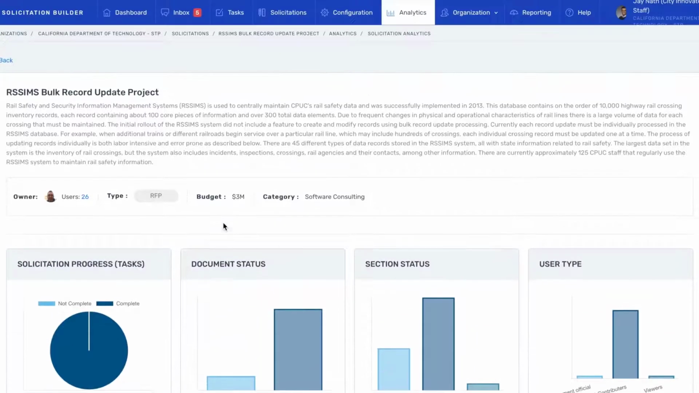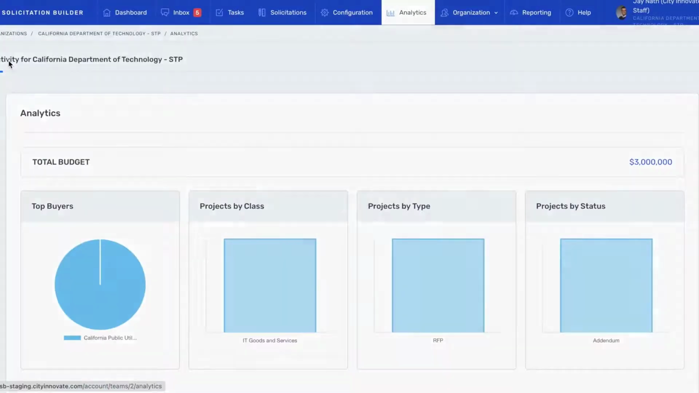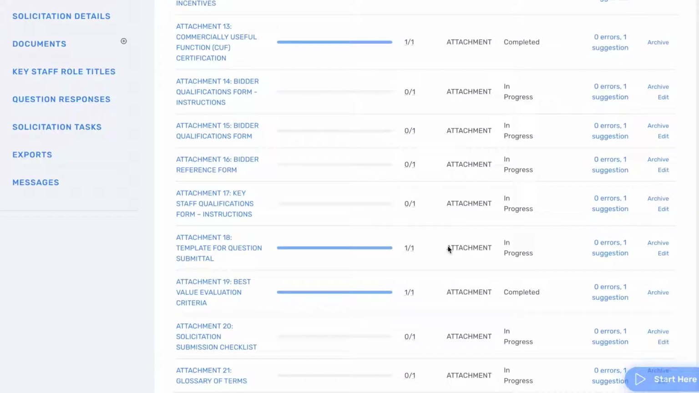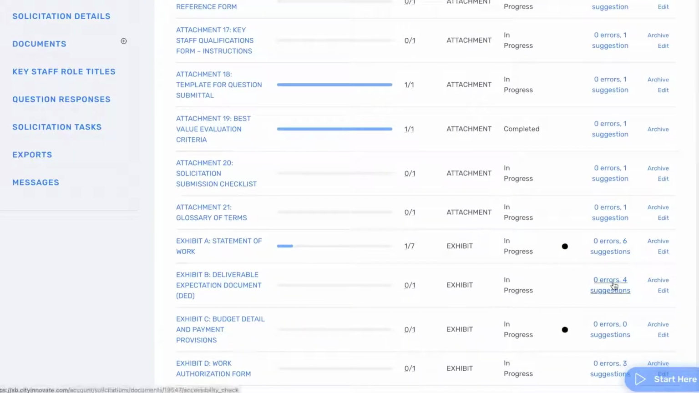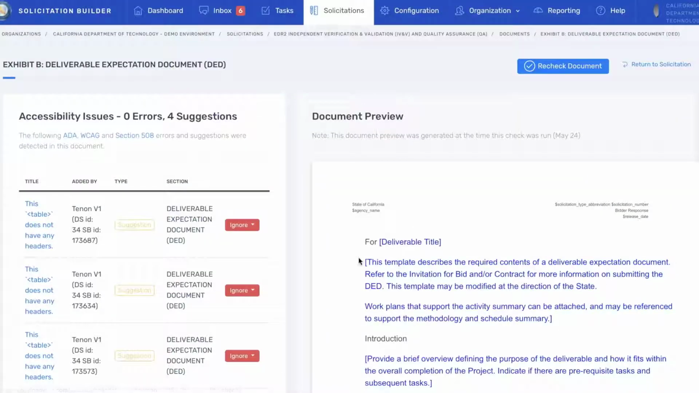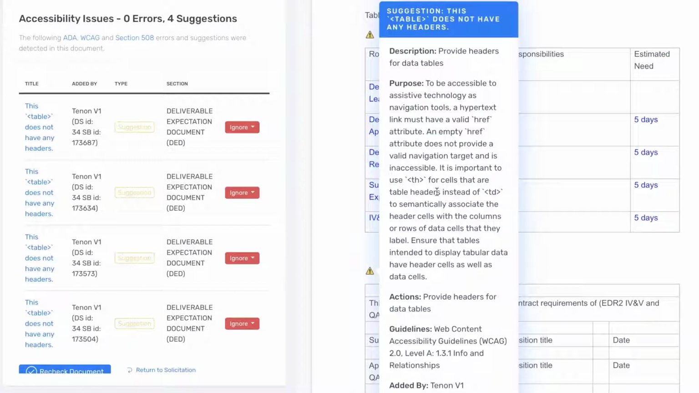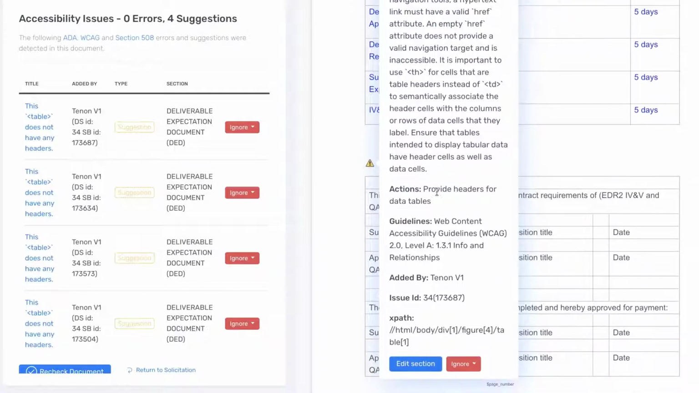A big component of Solicitation Builder is also, as you build solicitations, you always have to do ADA compliance. So you can see on the right-hand side, second from the right, you can see all the errors or suggestions that you may have for each attachment, for each section. So let's go ahead and click one of these. We can actually tell you that a lot of these tables don't have any headers.